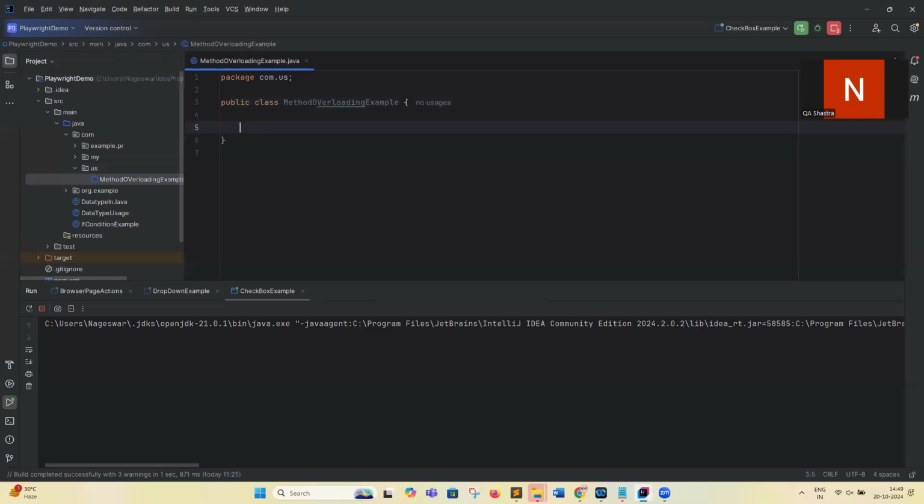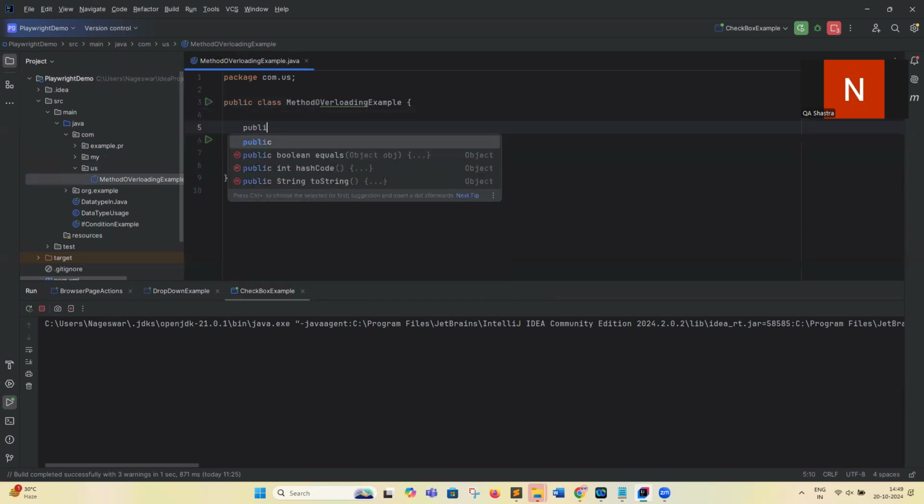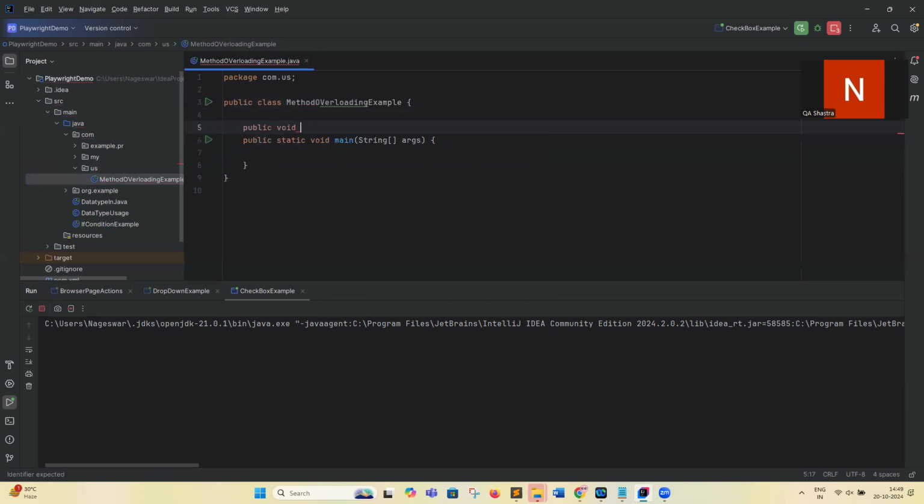Okay, so method overloading is on. Okay, and let's create a new method. Public void, and our public int, right? Multiply of int c, int d.